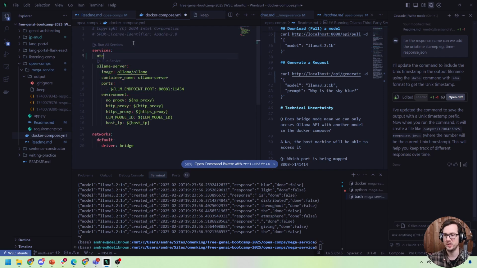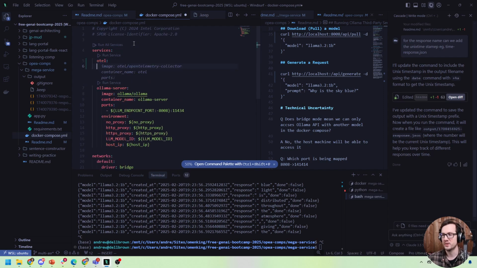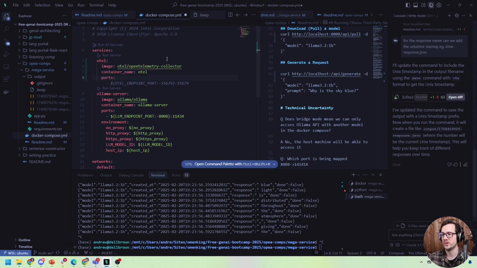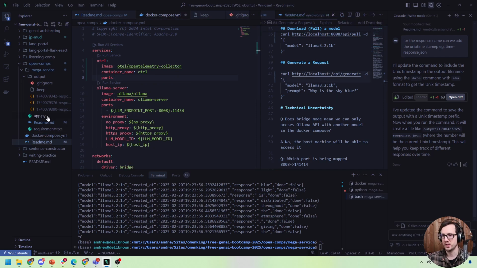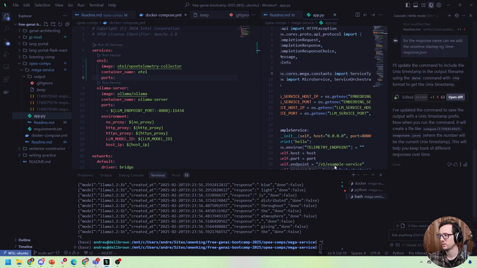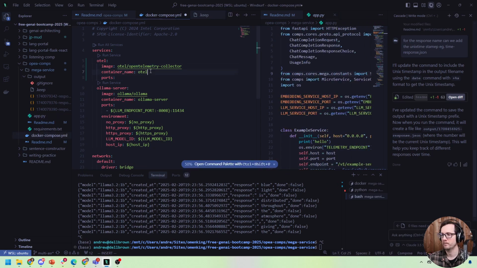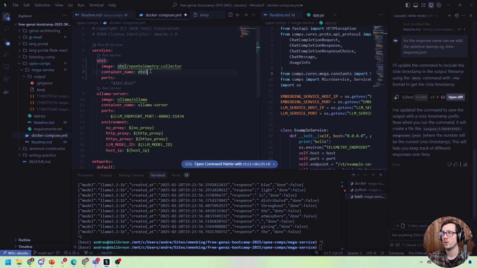But what we can do is say OTel in here, and yeah, it's the same one. And then we will set the ports as, well, I don't know if it's actually that port. Let's go take a look here. It's not exactly the same one. This one says 4371. I don't know what port it's supposed to be on, but let's go find out.